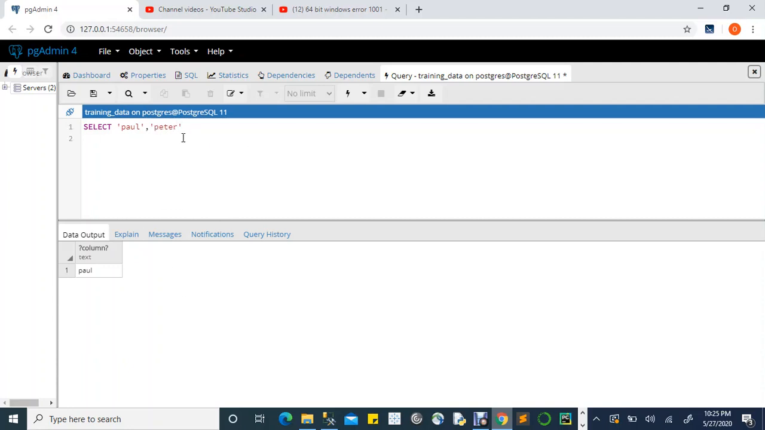So what are you expecting as the output of this? I want to output 2 columns because of this comma. This marks the end of column 1, and this is another column. So let's try this. I click on this. Now we have 2 columns. Can I add a third column? Yes, I can. All I need to do is put a comma.